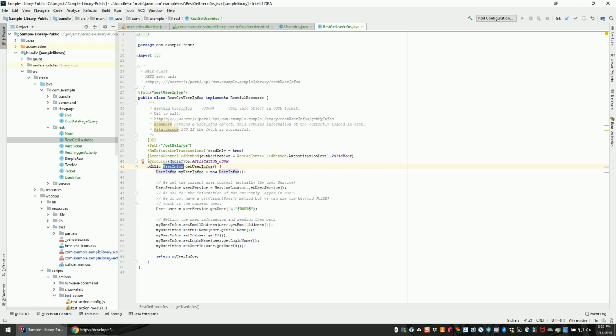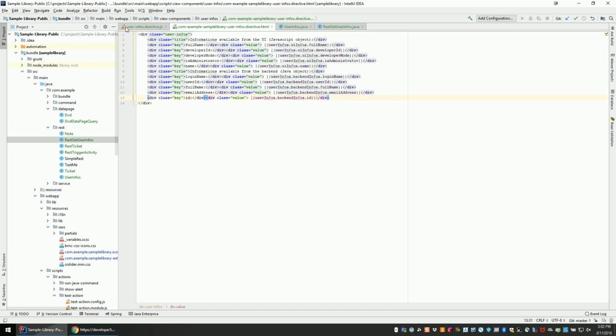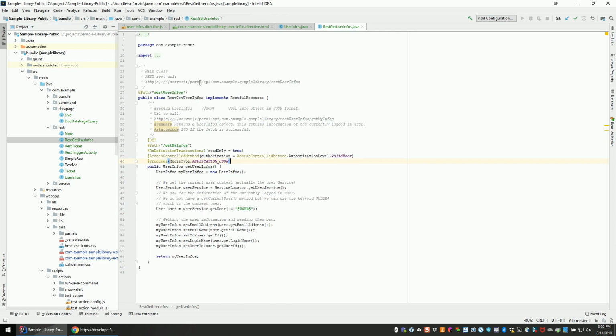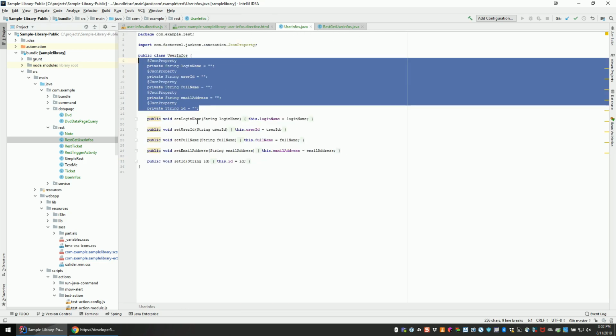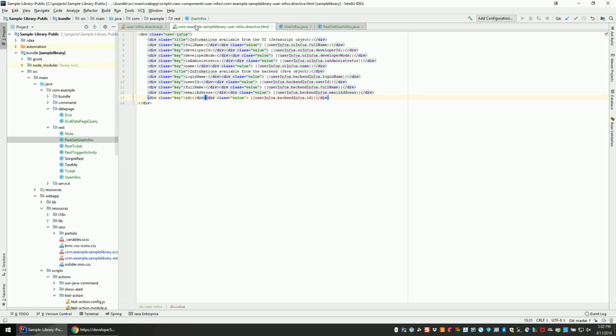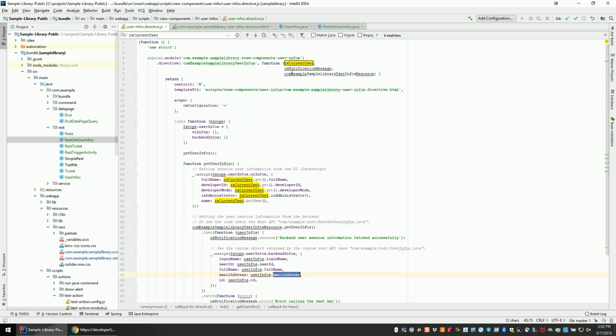And automatically Jackson is going to produce a JSON. So when the REST API comes back, I have my user info object, and I can access the login name, user ID, full name, email address, which are the information from user info. So that's how you get user information from the UI with the current user.